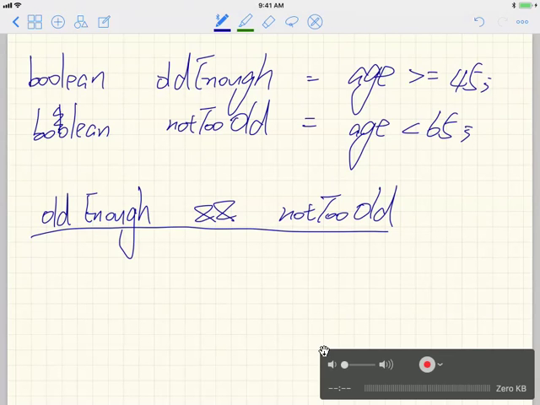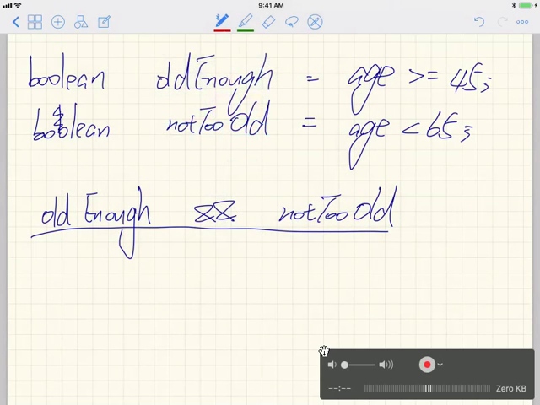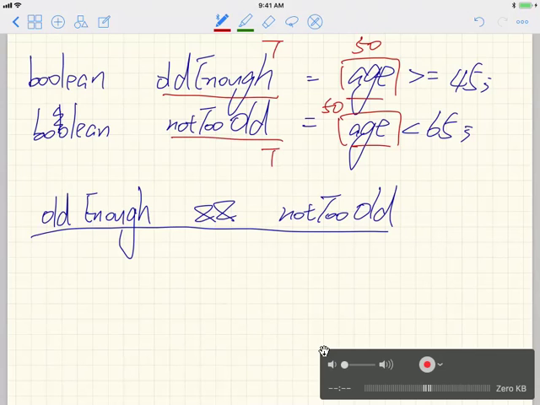Let's try first of all, let's say the age happens to be, for example, 50. Now, 50 larger than or equal to 45 is true. 50 less than 65 is also true. And then we have true and true, so we get true. In some way, we are talking about 50 being in between 45 and 65, right?